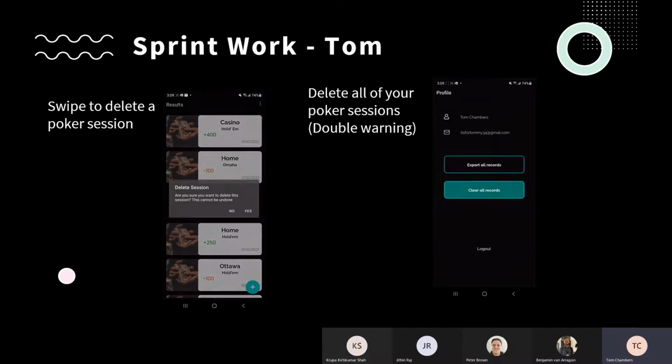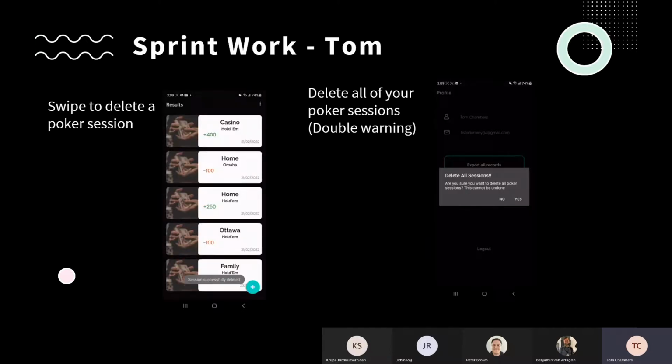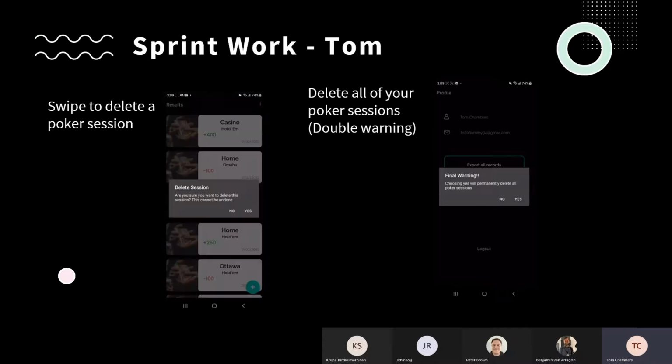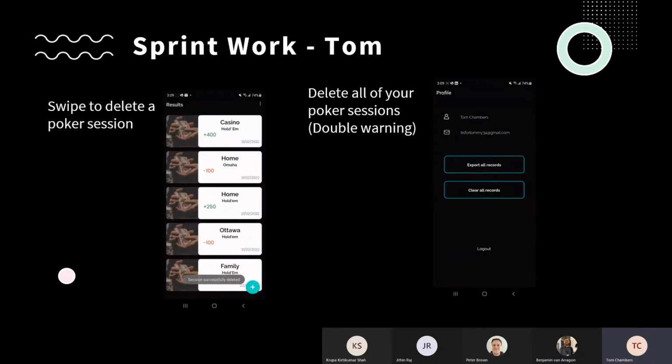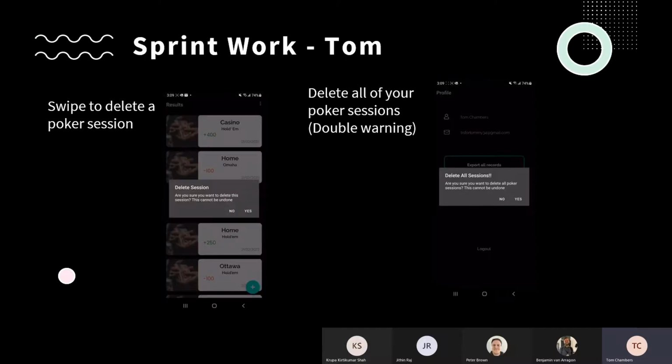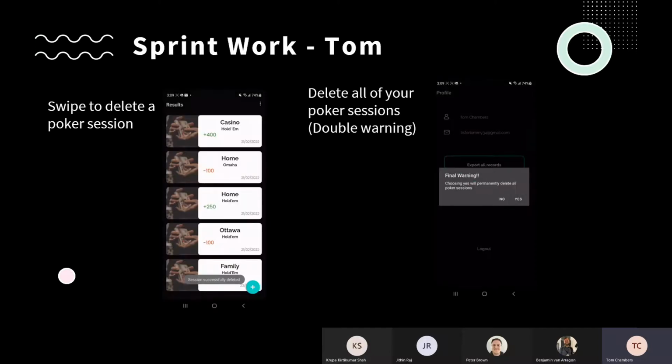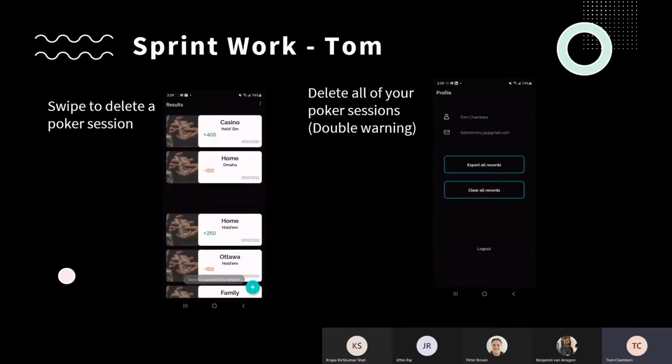Last thing is the swipe to delete over there on the left. So now when you're in a session, looking at the list, you can just swipe to the left or the right. You'll get an alert if you want to actually delete that session. And if you say yes, as you can see, it collapses in, and that's deleted not only in the UI, but also in the database on Firebase.